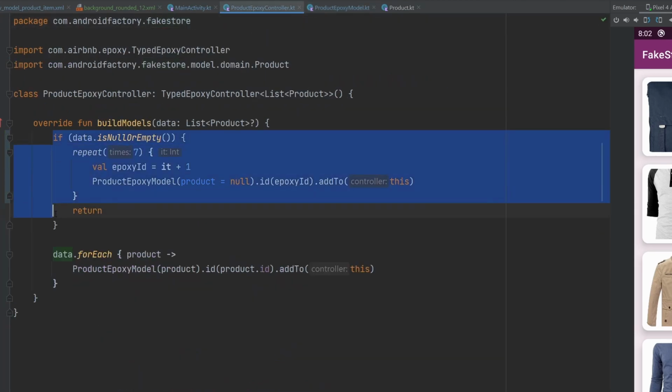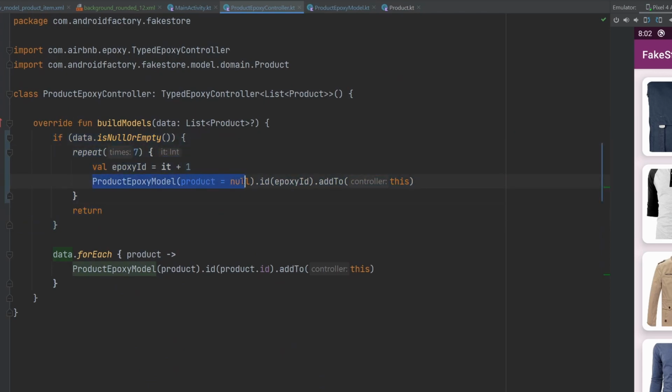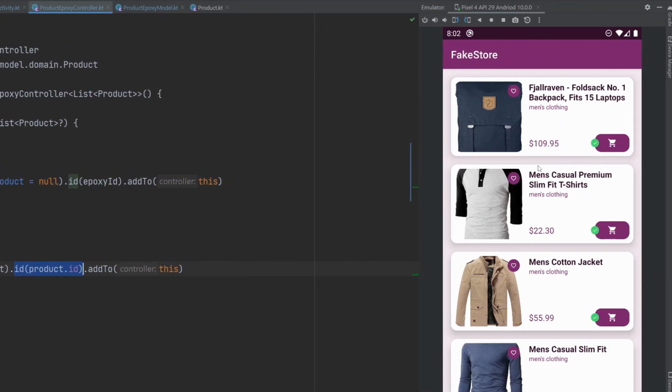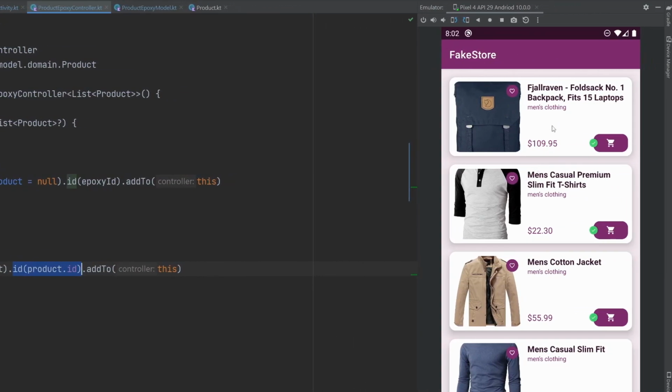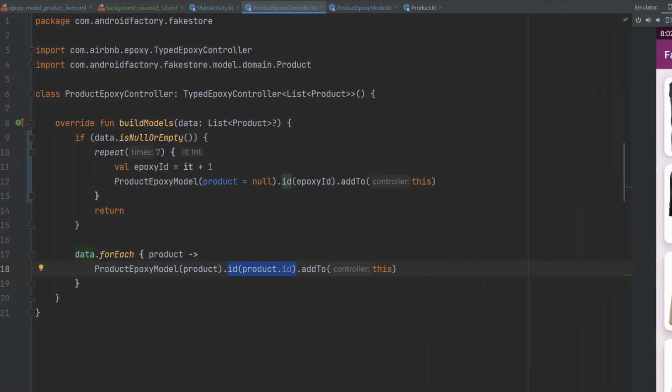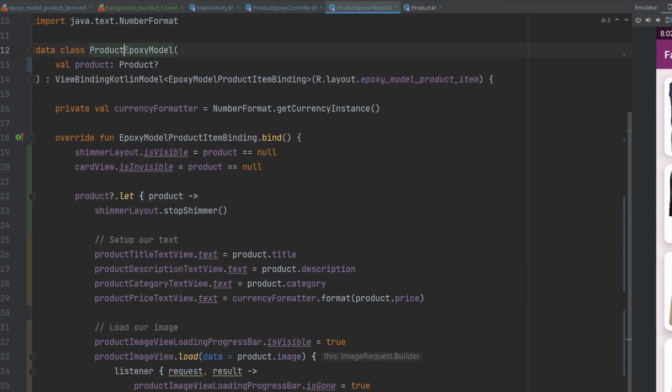Inside of our buildModels here, we went ahead and just defined a few things. So we just have the product Epoxy model here with the product equal null. Having these IDs the same, as I mentioned before, is super critical because then it allows Epoxy to just update each individual element as opposed to recreating Epoxy models or removing old ones and adding new ones, whatever the case is. So this little trick here allows us to update each element. And then again, I guess it just keeps our Epoxy model clean.